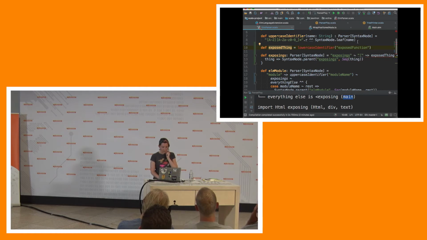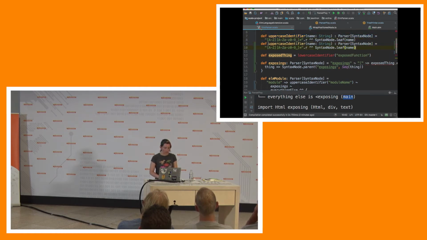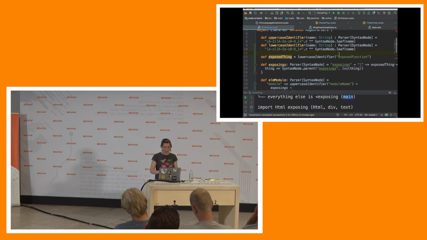So here I'm giving information to my structure there. And lowercase identifier looks a lot like uppercase identifier, except it starts with a lowercase letter. In my real Elm parser, these identifier parsers also take into account keywords, and they won't match keywords, which is really useful. But for what we're parsing today, we're not going to need that.